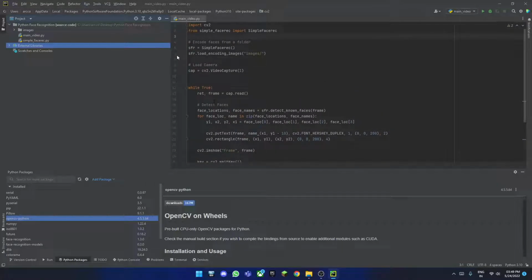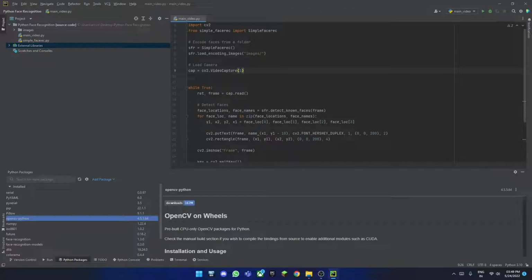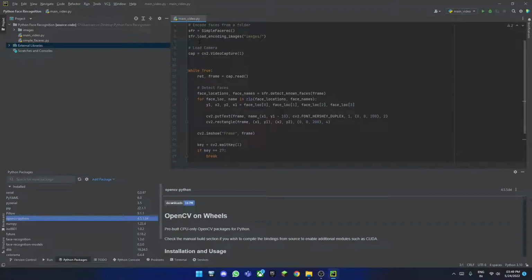You don't even have to change anything, but just for your understanding. Obviously here we're just getting this, and from this means we are taking it from the py file simple face rec. From there we are importing this as a library. Now here we are just loading the encoding images from this folder.